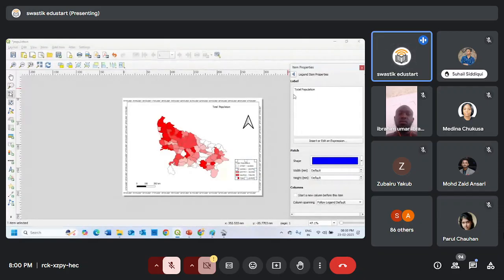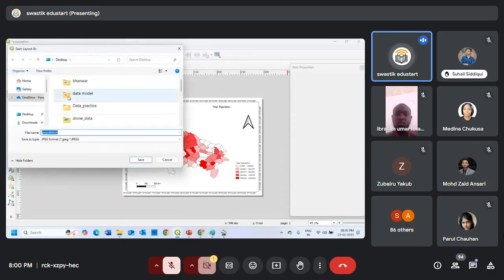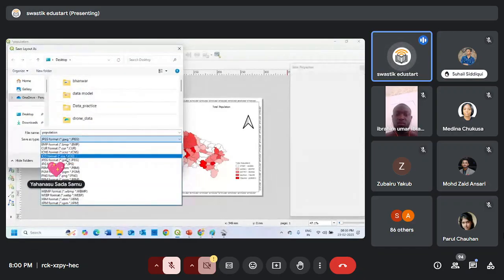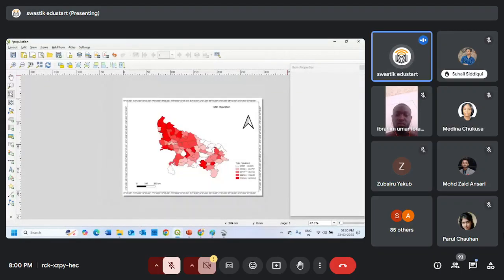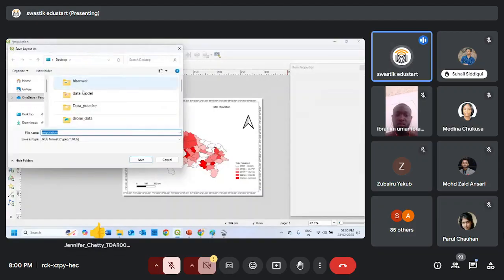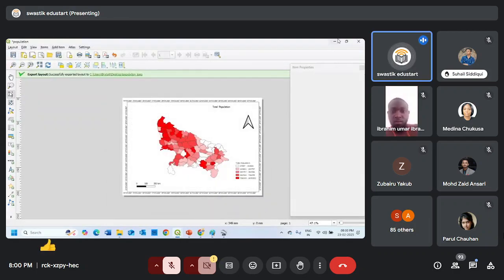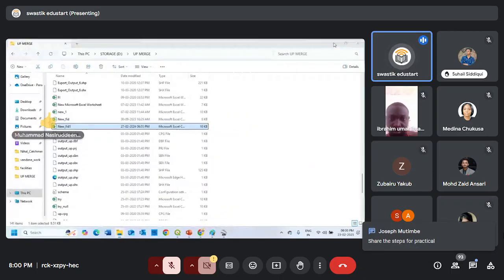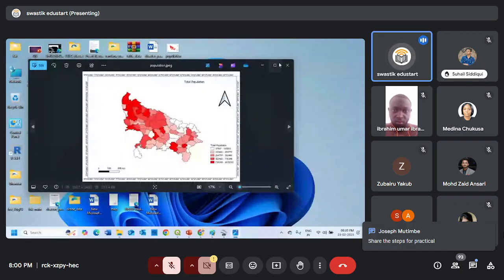Once you are done, you can export this map as an image, PDF or SVG. Suppose I'm exporting it as an image. You can export in JPEG, TIFF or whatever you want. A lot of options are there. Wait, let me check where I'm exporting it. I'm exporting this inside the desktop, save, and in the DPI option you can also change it and save. Finally, let me see what kind of map we have created. This is the map that we have finally exported.